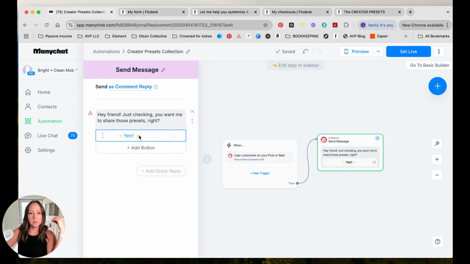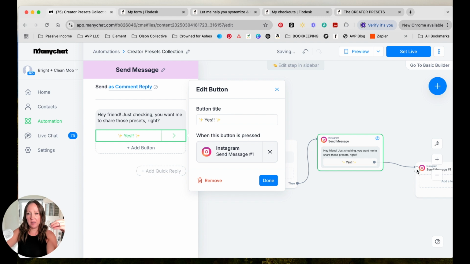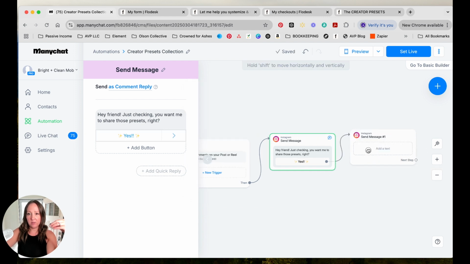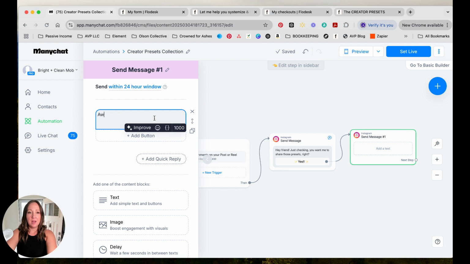Okay. So when we click on this button, the action that's going to happen is another Instagram message. So you'll see, I'm just going to move this little guy so that we can see these a little better. This is the message that gets sent when they click yes. So I'm going to click on this and I'm going to say, awesome.